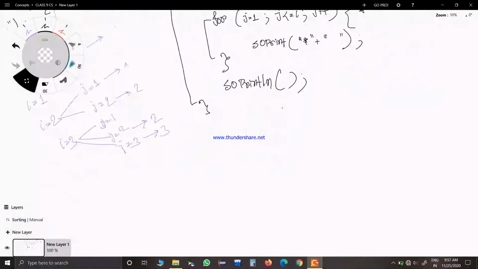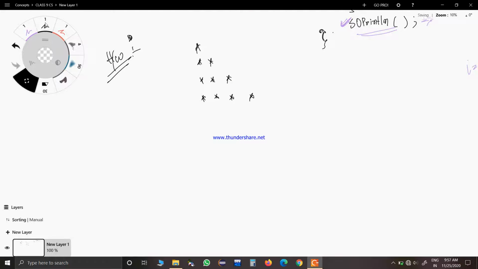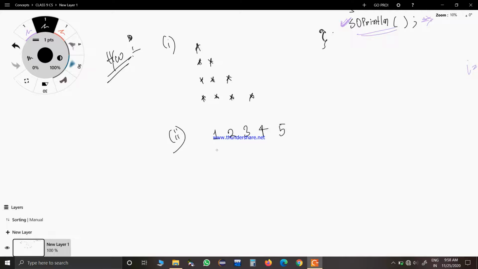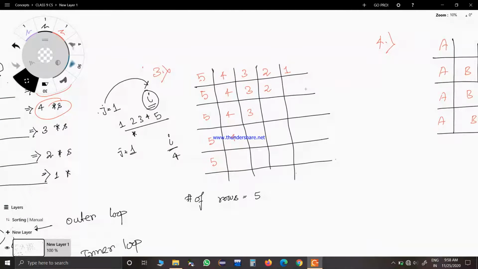Now I am giving you another homework, homework number 1. After solving this, for the second problem that I just showed you, try to solve it this way: 1, 2, 3, 4, 5; 1, 2, 3, 4; 1, 2, 3; 1, 2; 1. Mind that there is a space in between the numbers. Write a program to print this pattern. The logic will basically be the same.